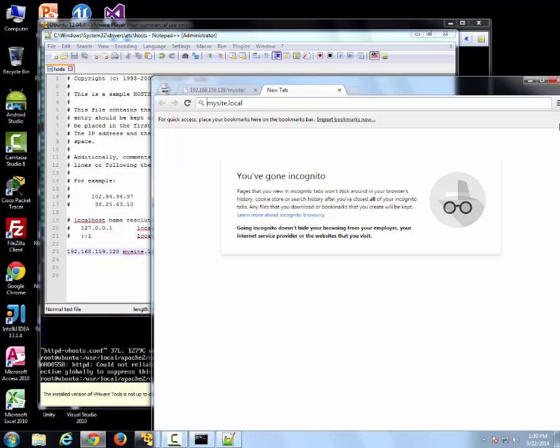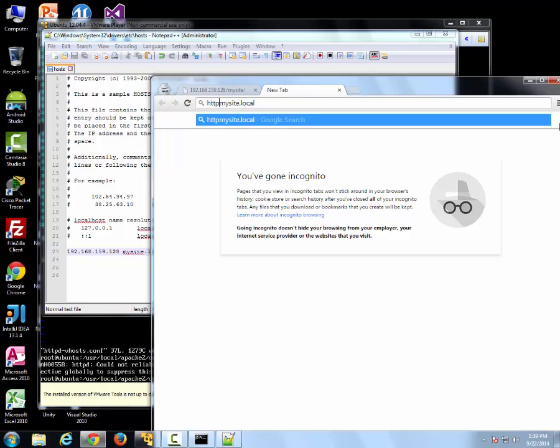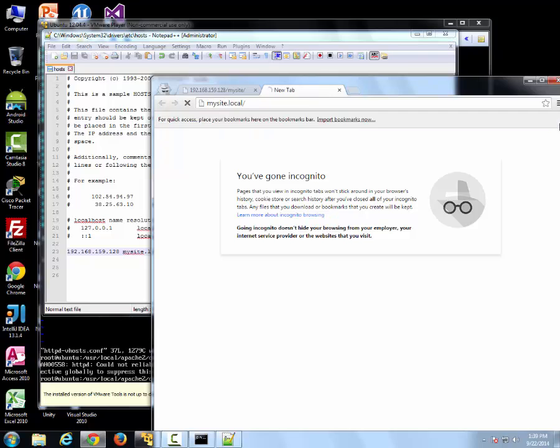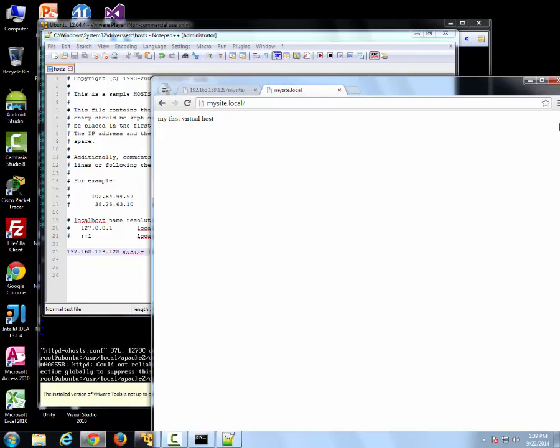The first time it'll ask you, do you mean HTTP? So let's just write that in. Now if I type in mysite.local, it points to the same web root, the same location as if I were typing my server address /mysite. So you can have as many of these as you like.